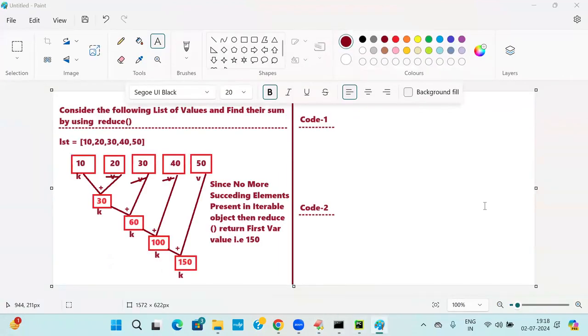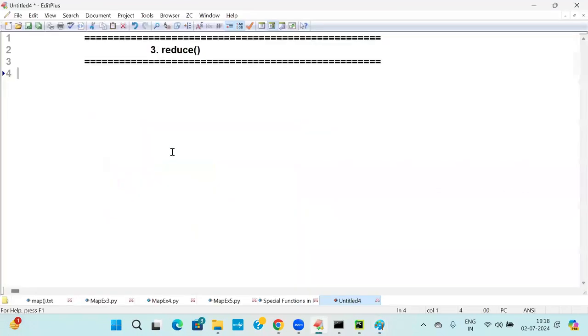Code 1, I'm writing. So the syntax I'm writing here. What is the syntax? Variable name is equal to reduce of function name, comma, iterable object. The iterable object I'm passing. How is the reduce function working?